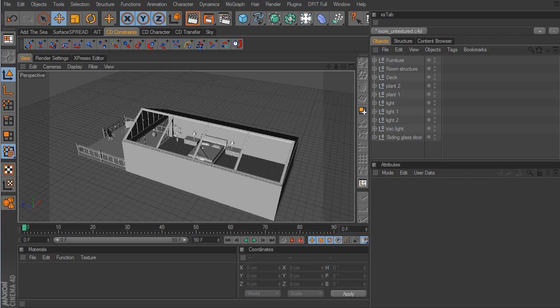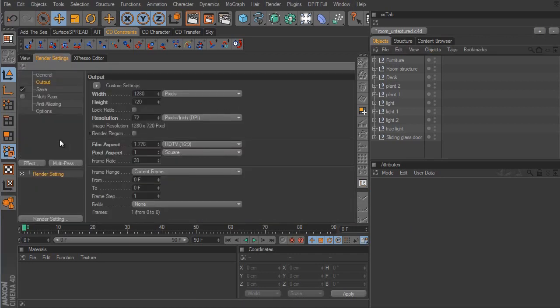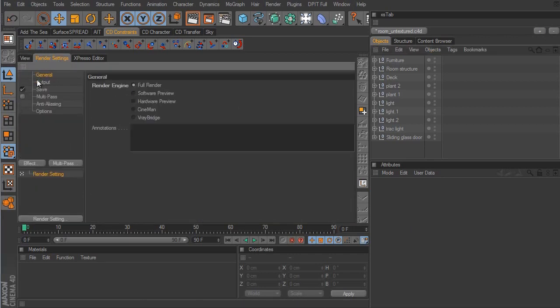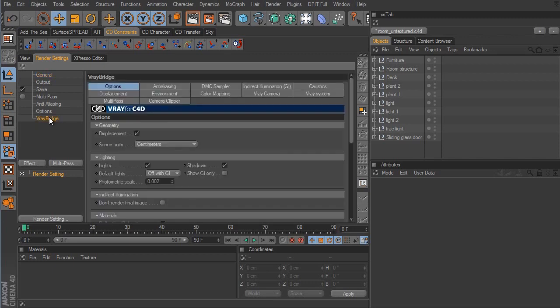Now the first thing you have to understand when working with V-Ray is that in order for V-Ray to work properly, we have to have a combination of several things working together. The first thing is we have to enable the V-Ray engine. So we'll go over to the render settings, and we need to go to the general tab here on the left hand side, and then we can activate the V-Ray bridge. So we'll turn that on, and now we get our V-Ray tab over here. So we'll click on that, and here are the V-Ray parameters.